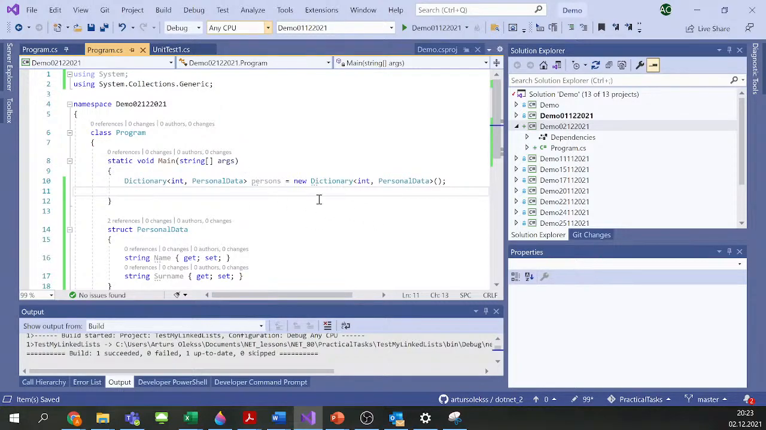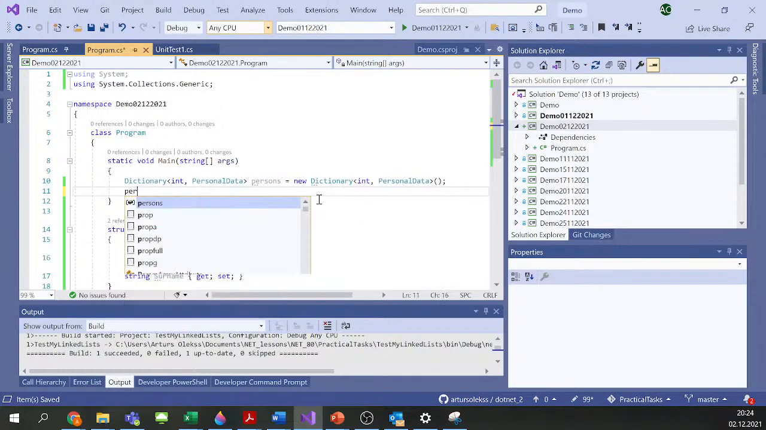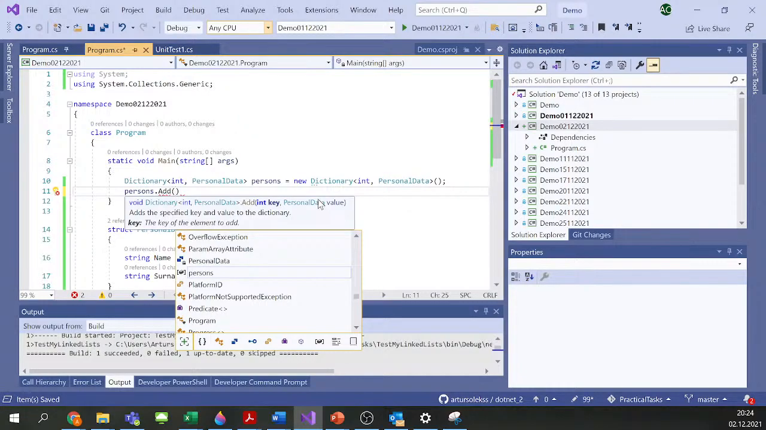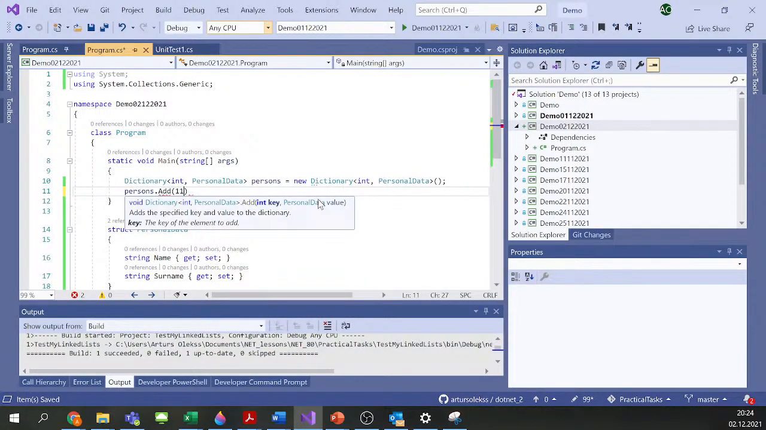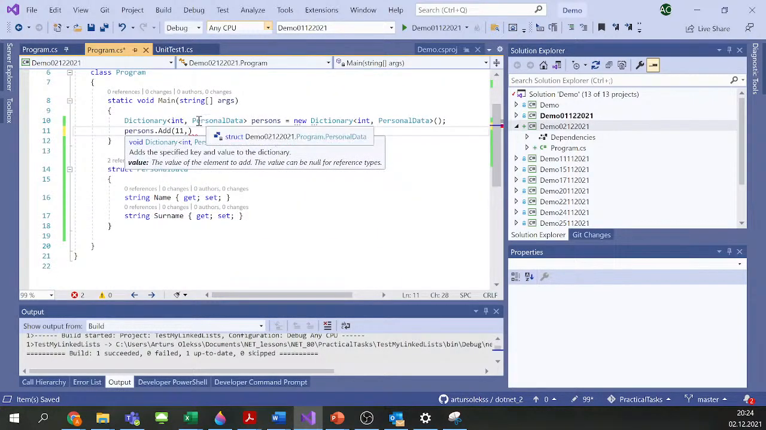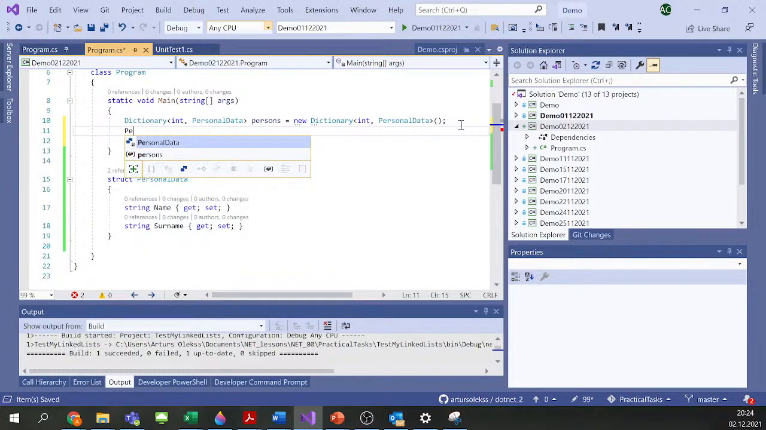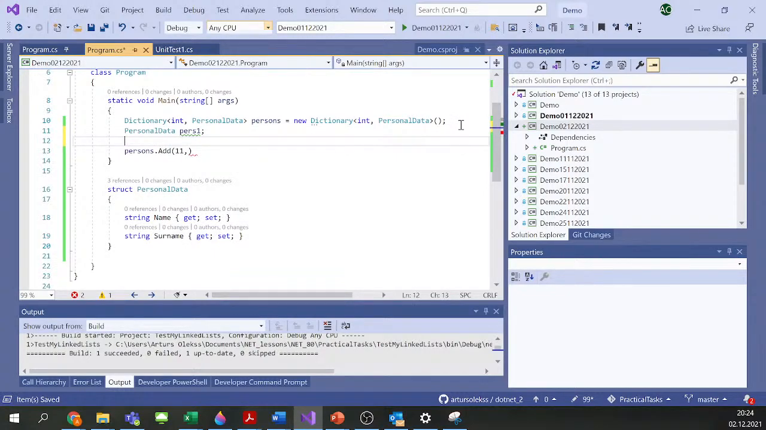So here we can add the data. For example, I add the person, and the key would be, let's say, code 1, simply 1, and then the value would be... okay, maybe that would be better. If I define personal data, that would be, let's say, person 1, for example. And then I assign the value for person 1.